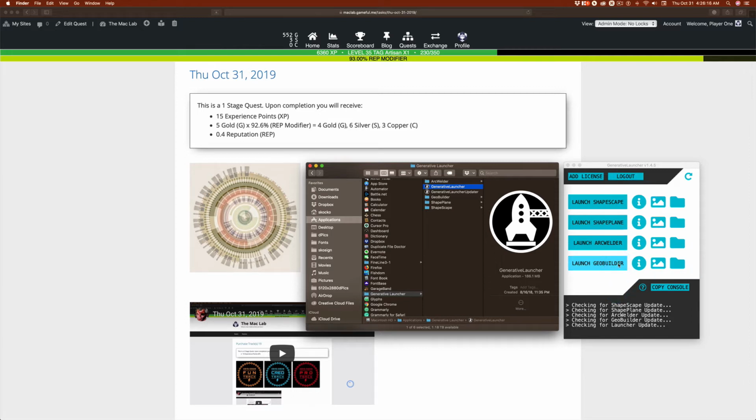You got it? Then there's going to be individual quests where Shapescape, ShapePlane, ArcWelder, and GeoBuilder all give you the opportunity to dive deeper and in repeatable quests that you can then create some cool imagery that you can repurpose then. Sometimes the imagery itself stands alone. Sometimes it could be a great background for a poster or a t-shirt or something else, and we'll talk more about that later. But there's your quick overview of Generative Launcher.